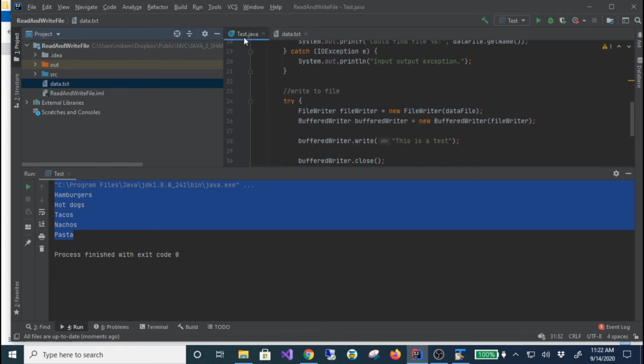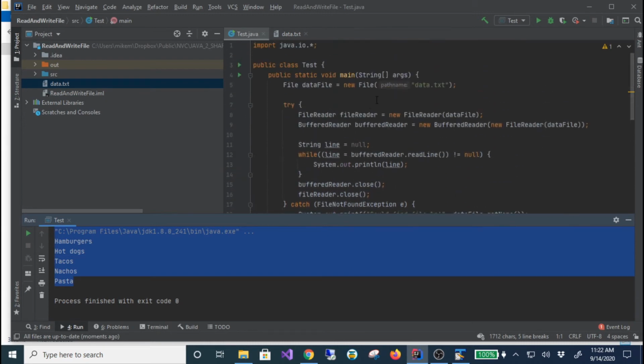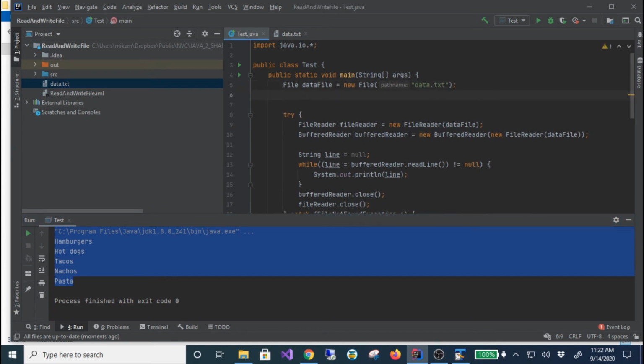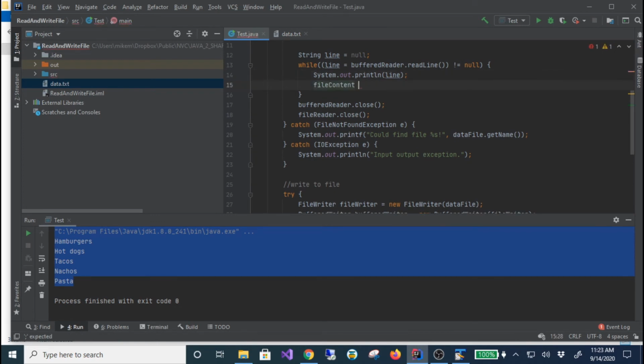So what I can do is make a string, read the contents, and then append to the end of that string. So I'm going to come over here and make a string called fileContent. I'm going to make it an empty string for now, but when I'm actually reading the file here, what I'm going to do is plus equals line.